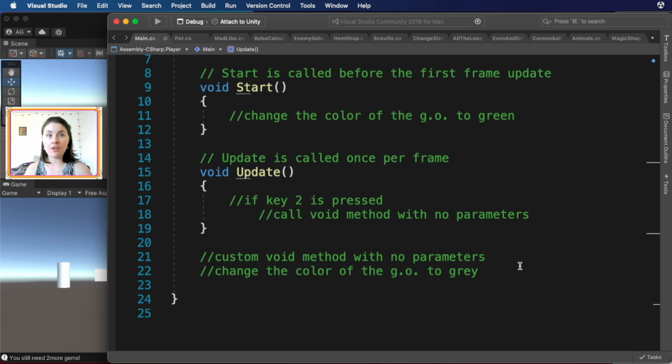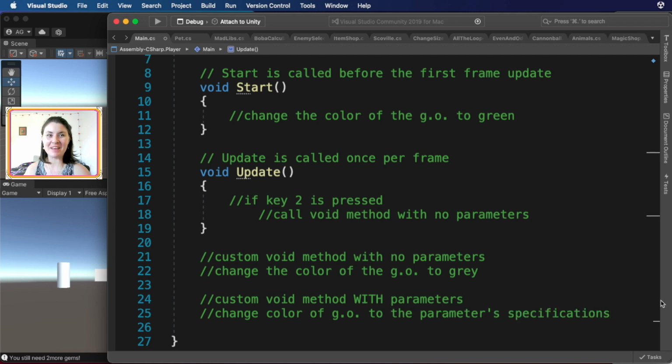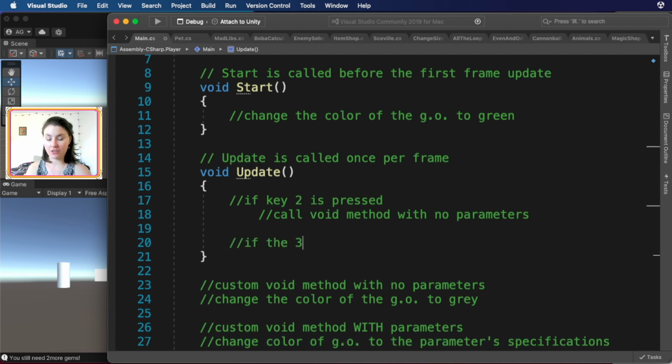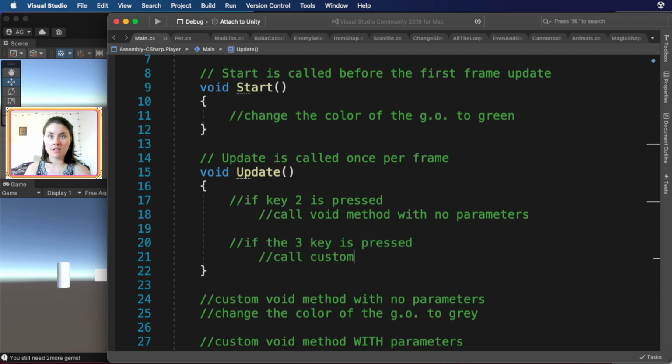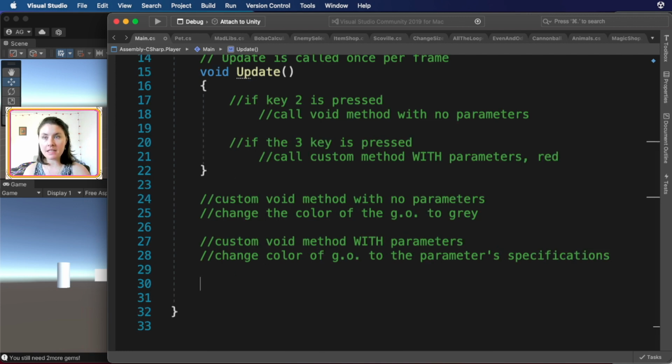So that's number 2. The third way that I'd like you to do that is to create a custom void method with parameters so that you could choose what color you'd like to change the game object to. And of course, within that, let's change the color of the game object to whatever you set in the parameter, if that makes sense. So whatever you pass through in this custom method, we should change the game object to that color. And let's call that method, if the 3 key is pressed, call custom method with parameters. And because when you're calling this you can pass in whatever color you want, maybe let's set this one to red.